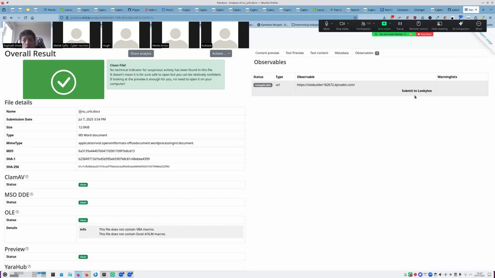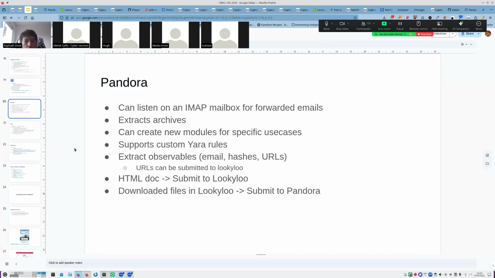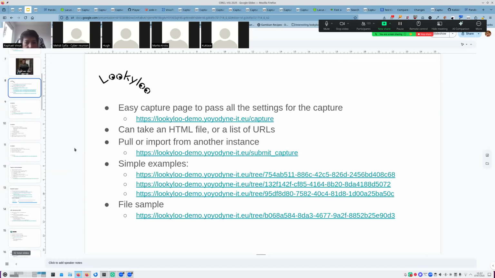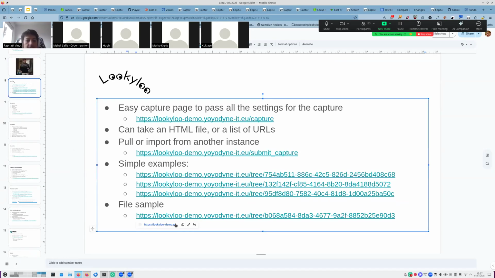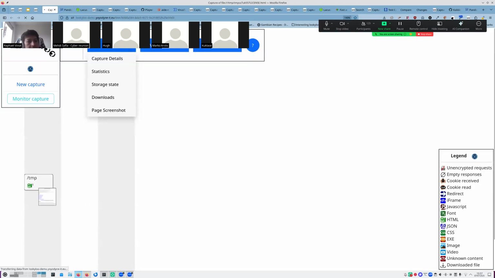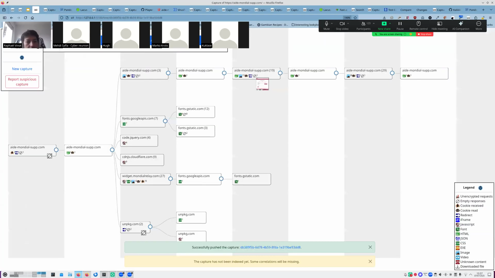Lookyloo gets the file. You can take that file and send it back to Pandora, which is something I can show you from one of the links I have above here. So again, that one here. By the time you have that, I think it's going to send it to the Pandora instance, which is not working, but I can still show you. Oh, that's not the right one.